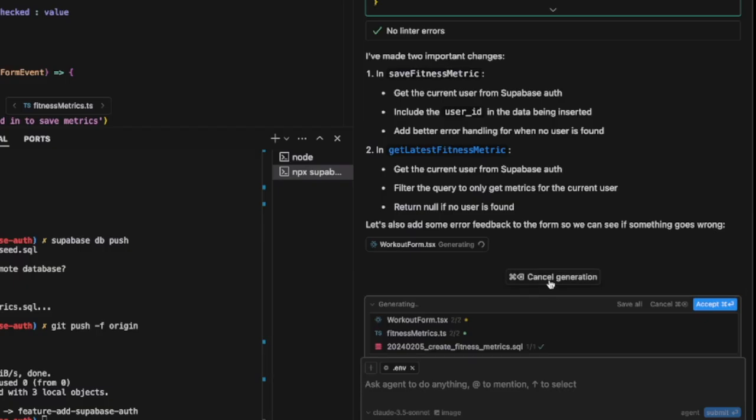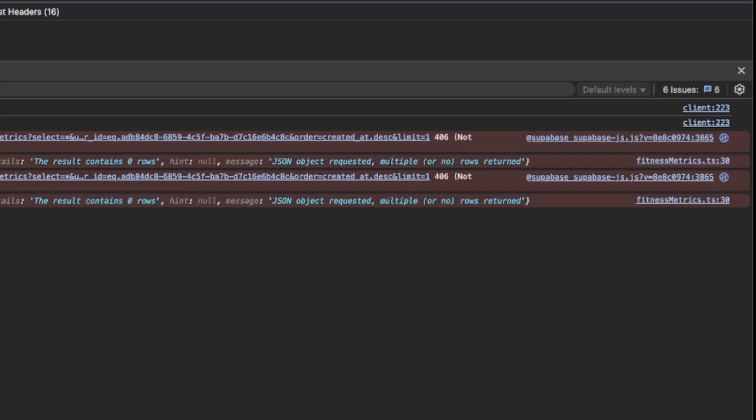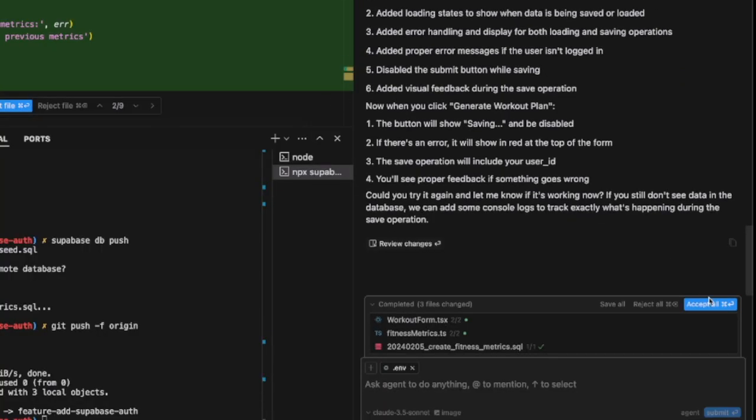It's probably going to make an adjustment here. But you really want to be looking at these. So you can see here, it did a fetch. And here, what did it do? Looks like it's doing some CORS work too here. Cross origin.